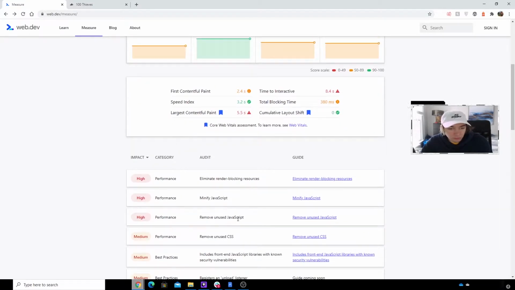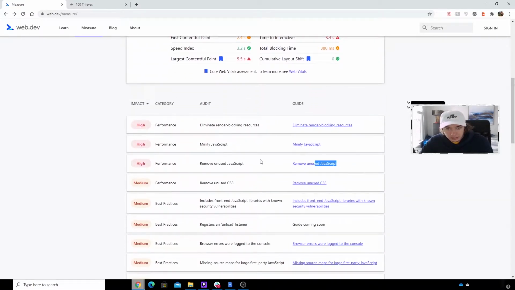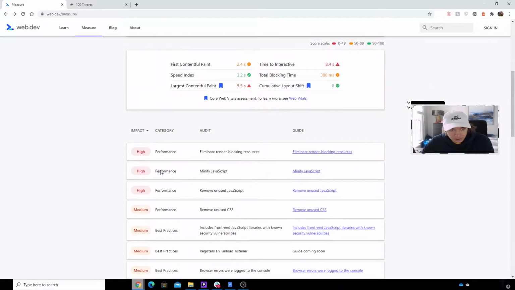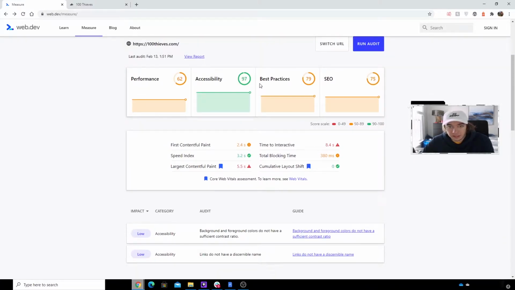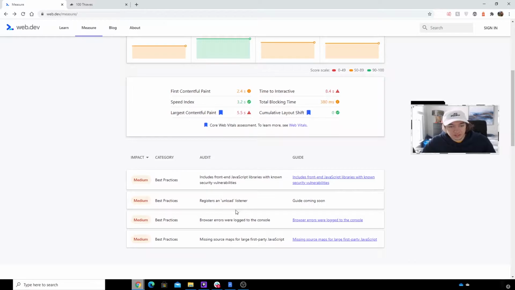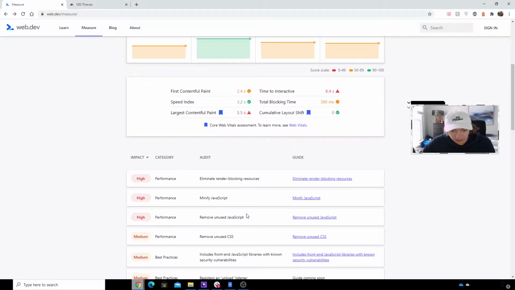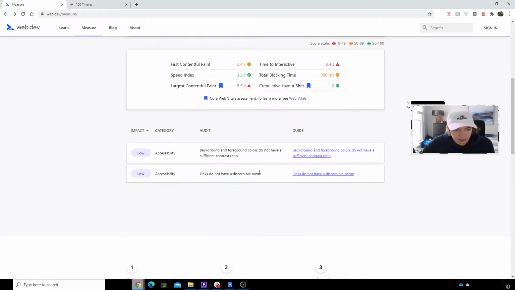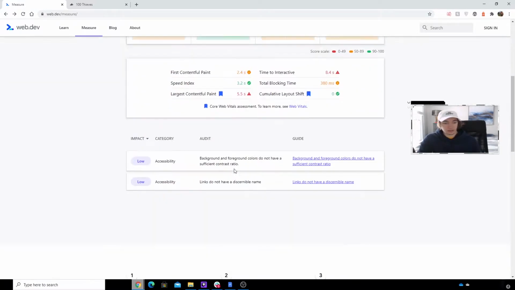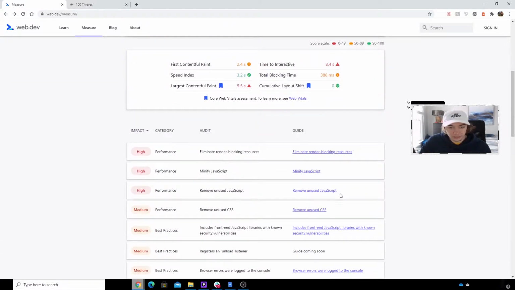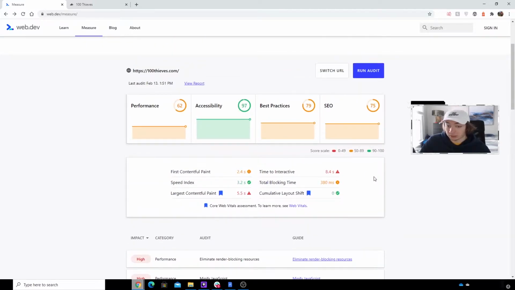So for example, performance has these three high issues that need to be resolved, which is remove unused JavaScript, minify the JavaScript that they have, and eliminate render blocking resources. Now, these three problems are the same for accessibility and best practices. As you can see, same right here, and accessibility is right here. But the accessibility score is really high, which is incredible because that's what most companies want out of a website.